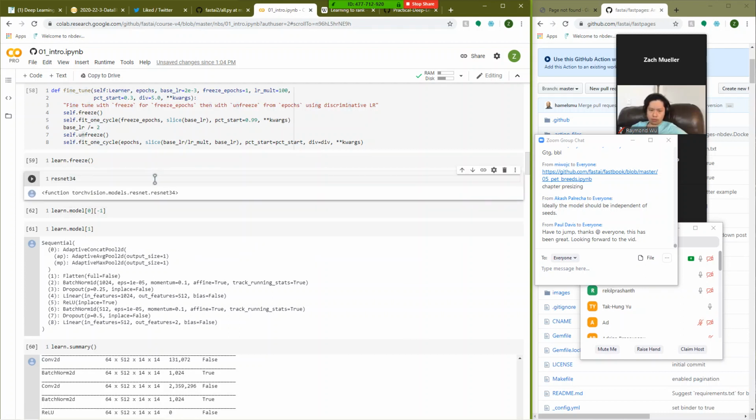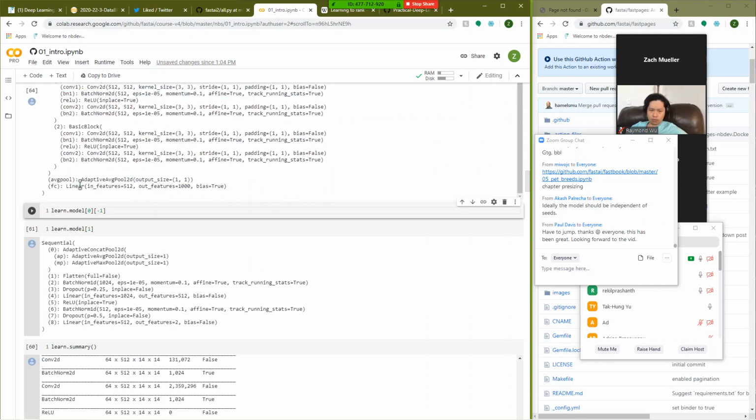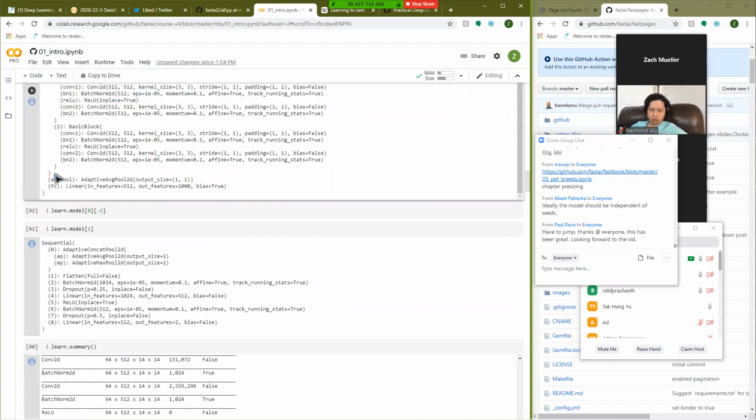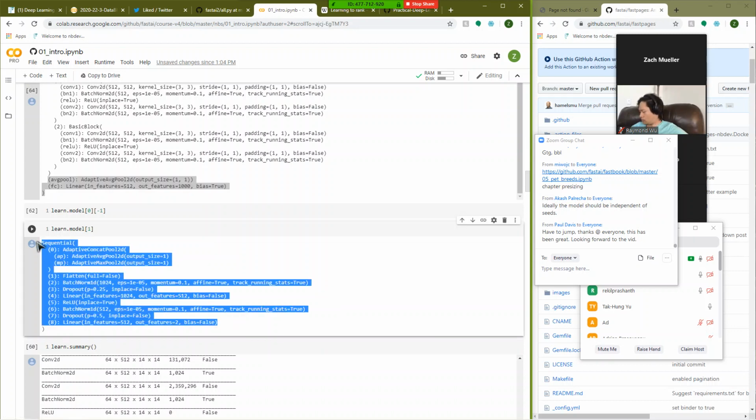So if we do that, that's what the previous head looked like. So we had this adaptive average pool layer and this linear layer. And so we took this and turned it into this big old head.